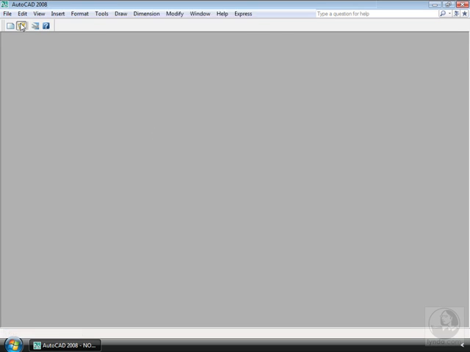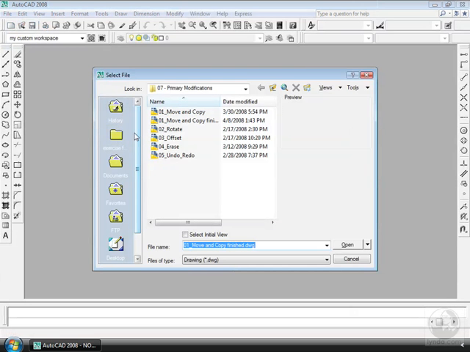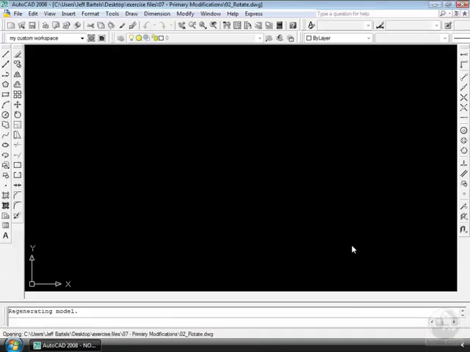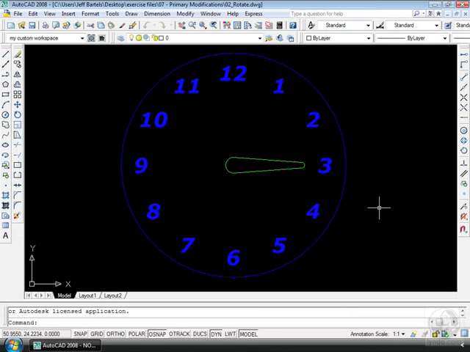I'm going to go to my Open icon, and inside our Exercise Files folder under Chapter 7, we're going to come down and grab drawing number 2, the Rotate drawing. I'll highlight that and click Open to bring it up on screen. Now I've got a semi-abstract drawing of a clock. We're going to use this to learn how the Rotate command works.